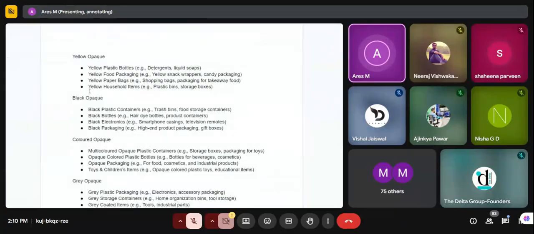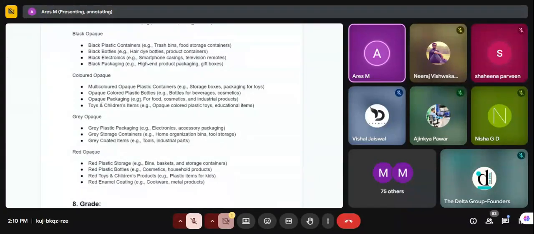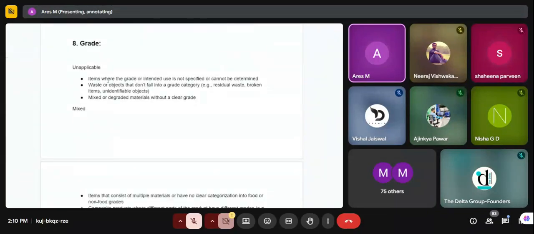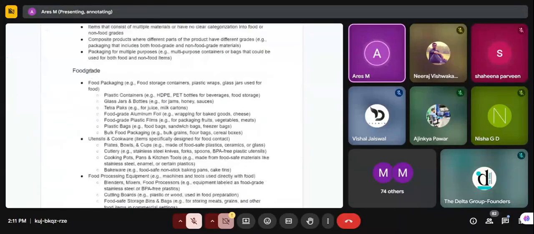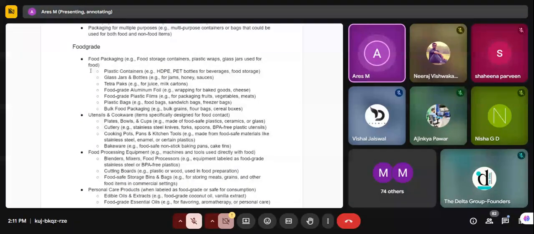If you see that the opaque color is not listed here, like pink is not listed here, then you can take the color as color opaque. Like orange is not listed here, so you can take that object's color as orange, so take that color as colored opaque. Next one is grade. Grade is, like, a product which is food grade or non-food grade.